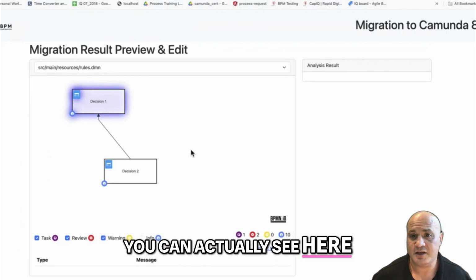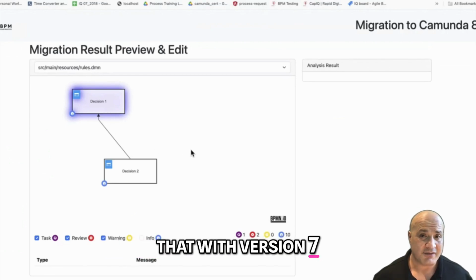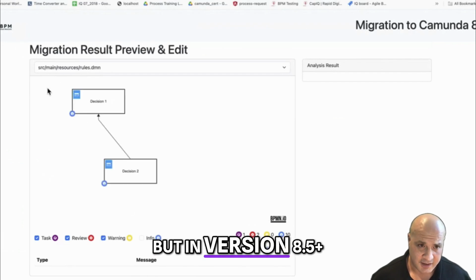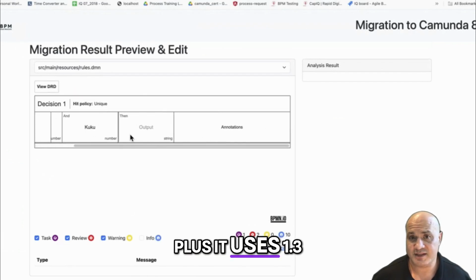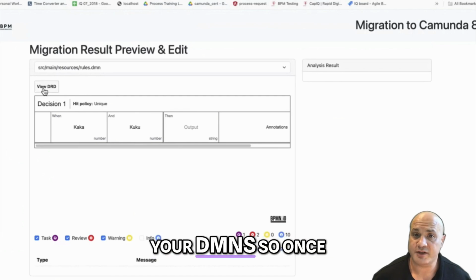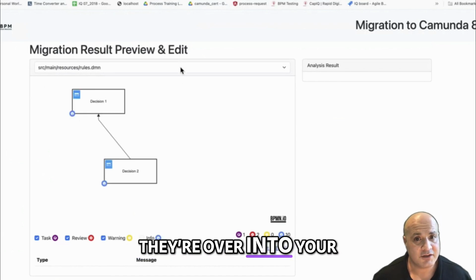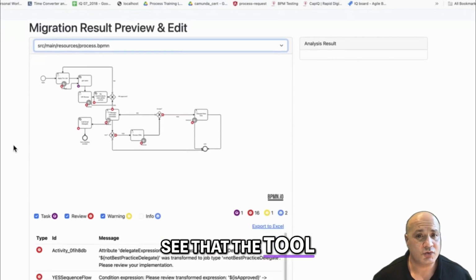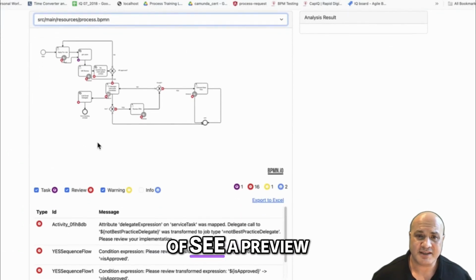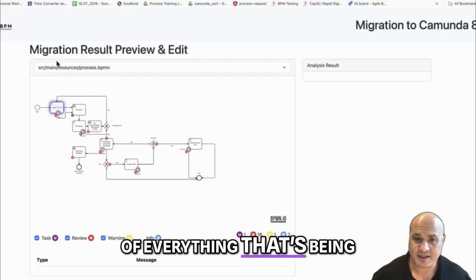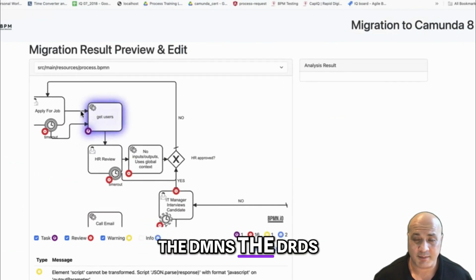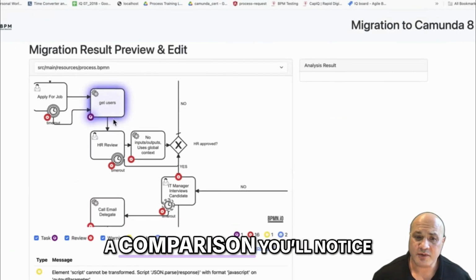You can actually see here, for example, that with version 7 of Camunda, it uses DMN version 1.1, but in version 8.5 plus, it uses 1.3. So we actually convert your DMNs, so once they're over into your 8 environment, you can actually edit them. And then you can also see that the tool allows you to see a preview of everything that's being changed, in addition to being able to see the DMNs, the DRDs, and you can do a comparison.